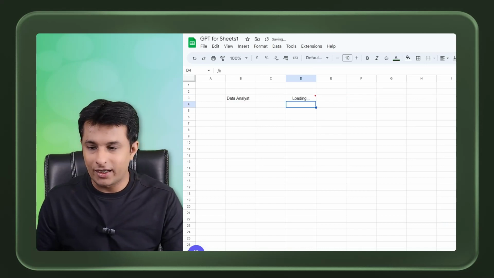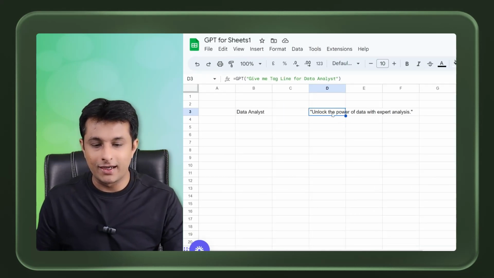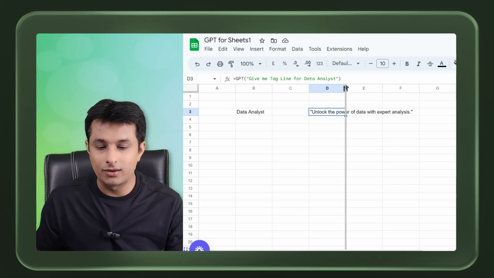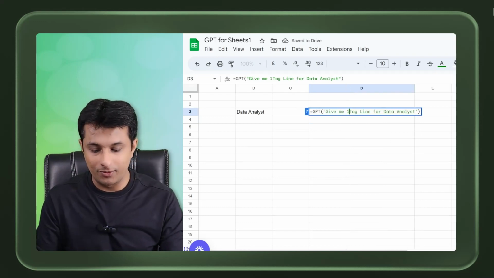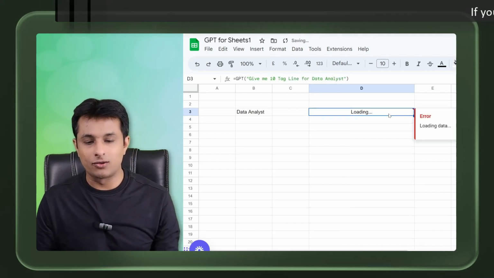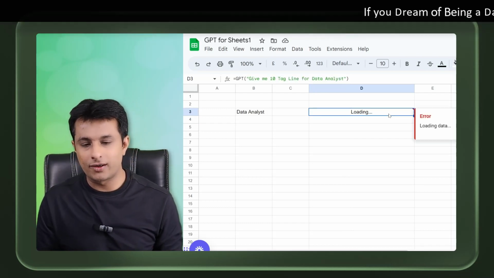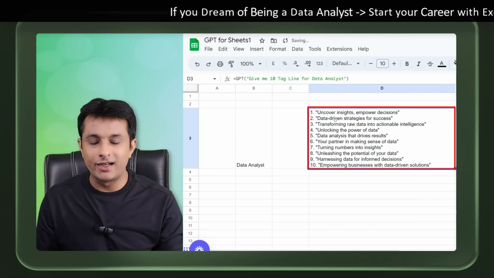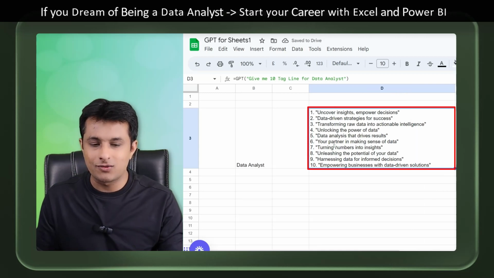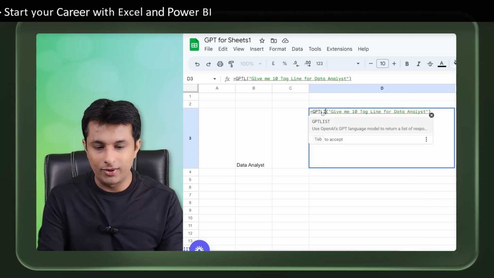This will take some time. Let me increase the size so you can see properly. And you can see it says, unlock the power of data with data expert analysis. Here I can also tell it, give me 10 taglines for the role of a data analyst. If you're selling some product or service to an organization, you can tell it what you're looking for. Here I've got 10 different taglines for the data analyst, but they have come into one cell.